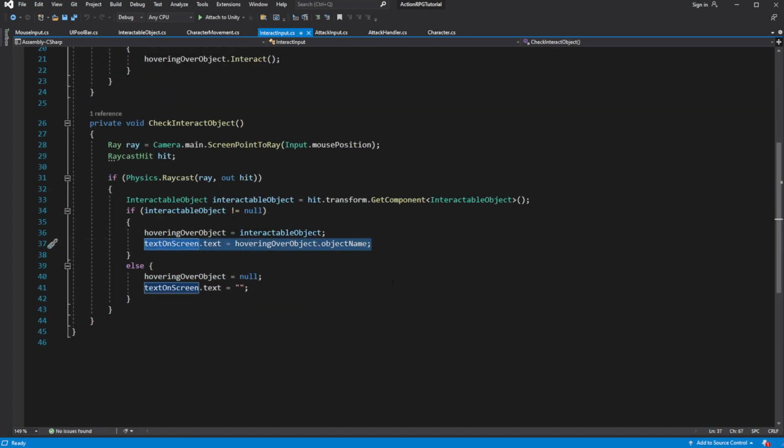Every frame, even if the object hasn't changed. So if objects haven't changed, we post the name of the same object, which is unnecessary. So we want to update text on the screen only if the object we are hovering over has changed. Let's extract the process of update into a separate method.